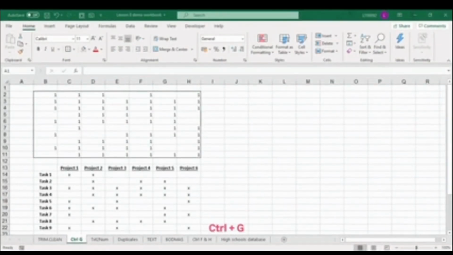For our first shortcut, we're going to look at Control G, which is short for Go To. In this instance, we can select specific cells based on criteria we specify. One of the aspects of good clean data is not having any blank cells within your data. This is an indication that someone may have forgotten to complete the information, resulting in the risk of incomplete data.